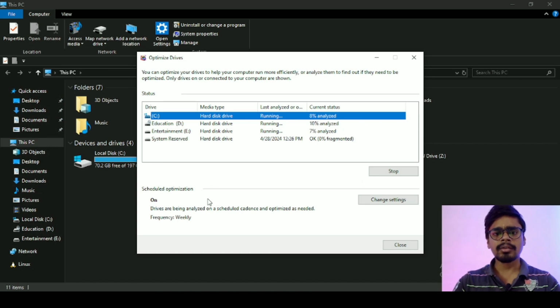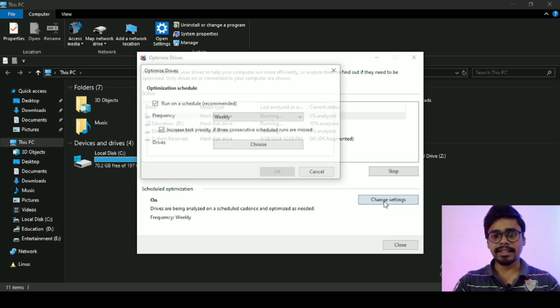And you can automate this process as well. As you can see, this is a manual task, but you can automate this as well. I told you that every week you have to do this. If you don't want to do this on weekly basis, then you can automate this. There is an option for scheduled optimization. So what you can do, just click on this change settings.